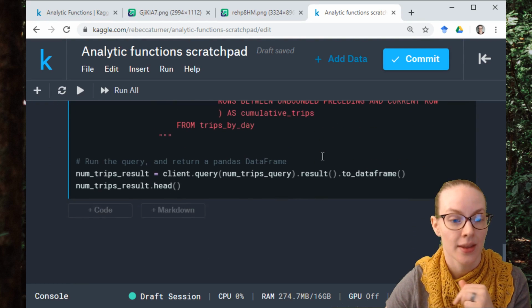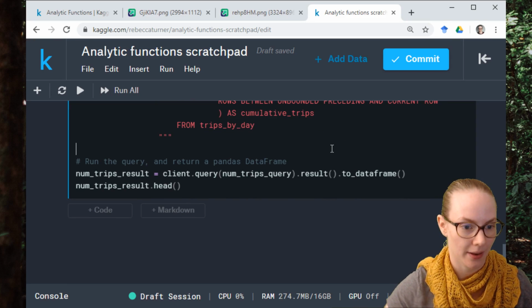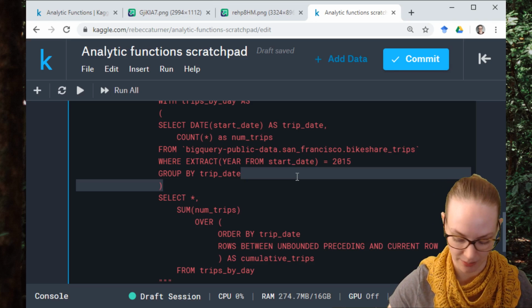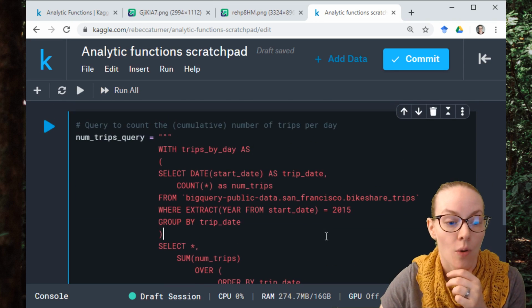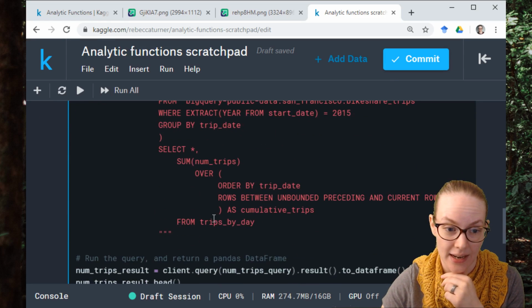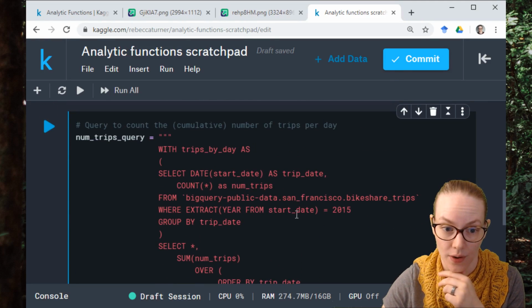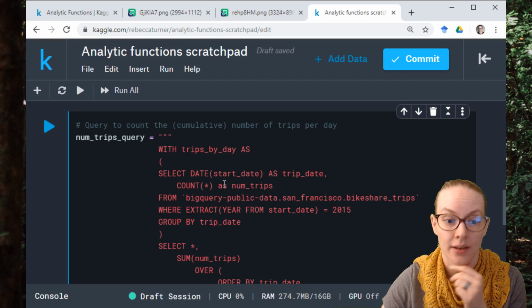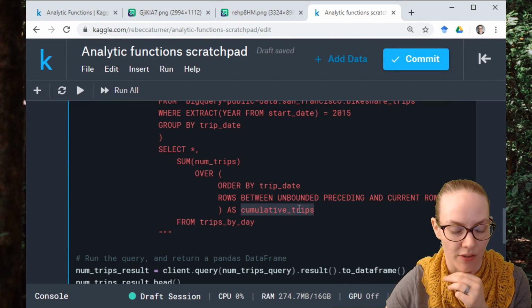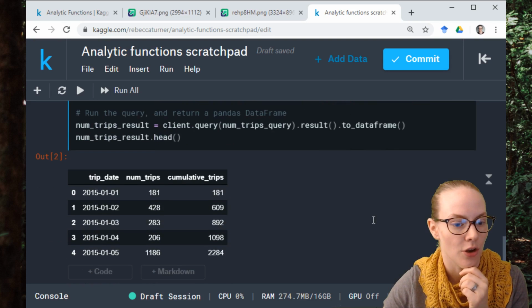And then we are getting the results back. What we should expect to see based on this query, actually I'm going to let it run and then we can walk through it. I should expect to see the columns from trips by day, because that's what we're using our windowing functions over. So we should have trip date, number of trips, and then a new column we created with this windowing function called cumulative trips. So we should have 3 columns, and sure enough we do.